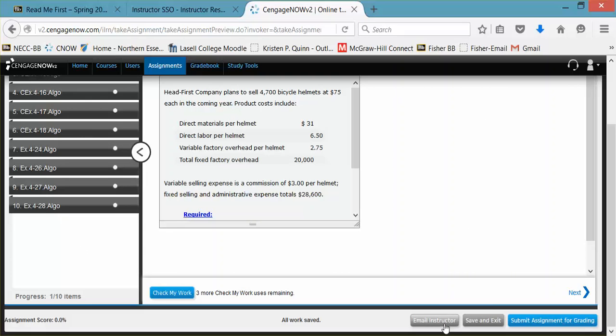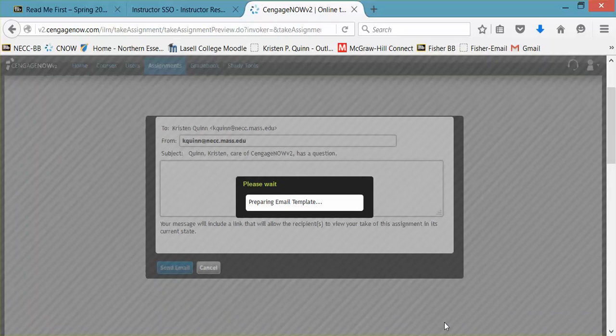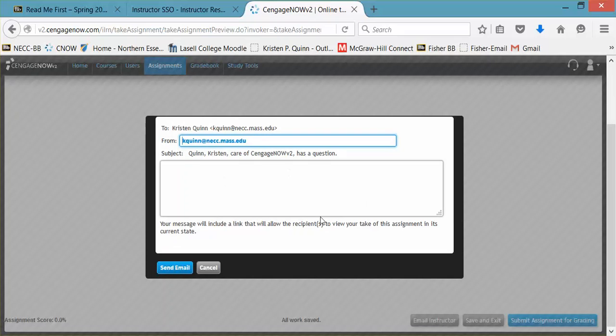You can also email the instructor. You click on this and it will actually take a screenshot of the question that you're working on, and it will give you an email box where you can email me a question. So you can say, Professor Quinn, I'm very stuck on part two. Can you help me? And it will send to me. When I respond to your email, it will go to whatever email address you have registered with CengageNOW. So whatever email address you log into CengageNOW with is where it will get returned to.